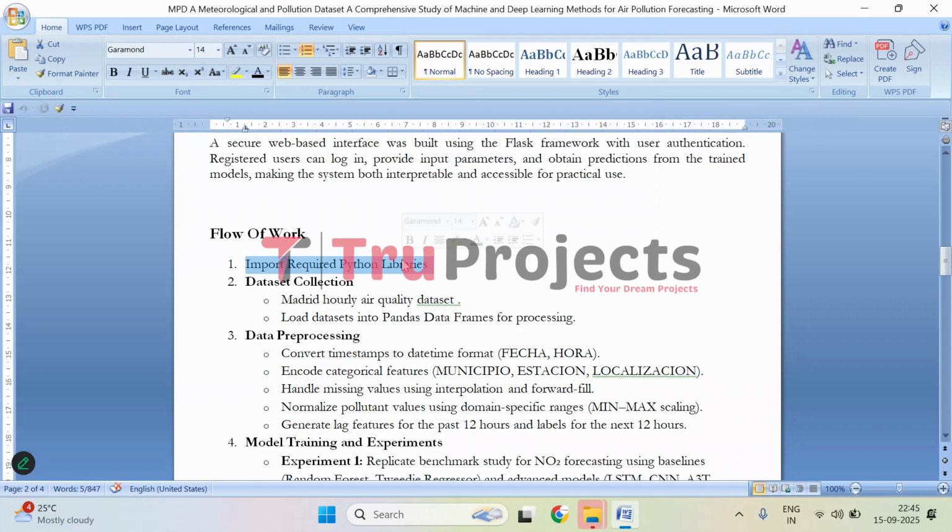These include libraries for data manipulation like pandas, numerical operations like NumPy, visualization tools like Matplotlib and Seaborn, and for machine learning and deep learning frameworks, scikit-learn, TensorFlow, and PyTorch.